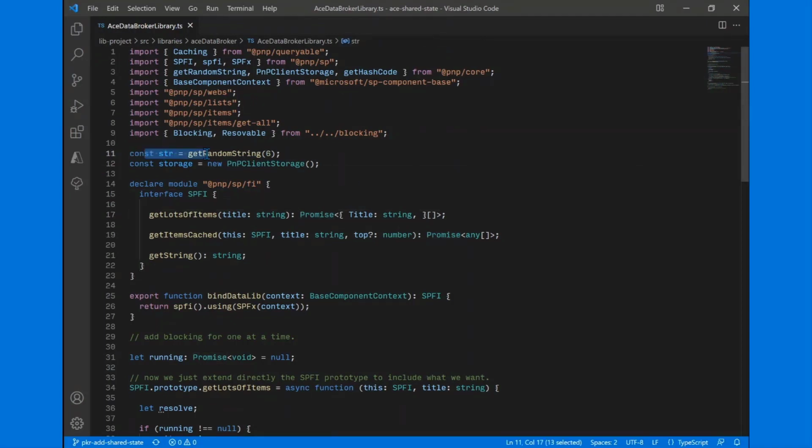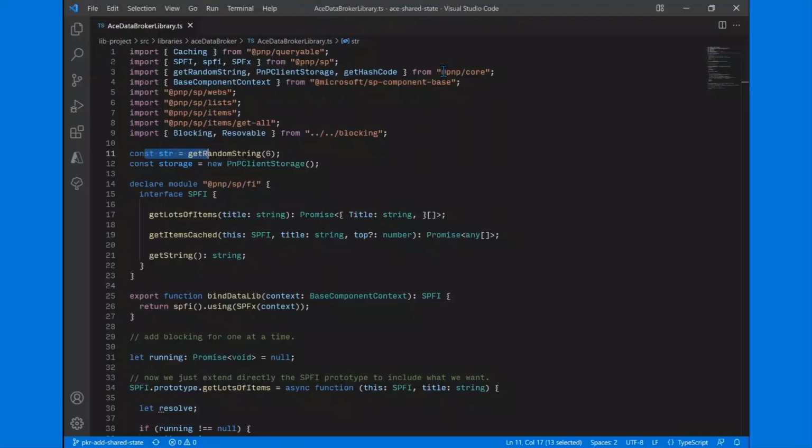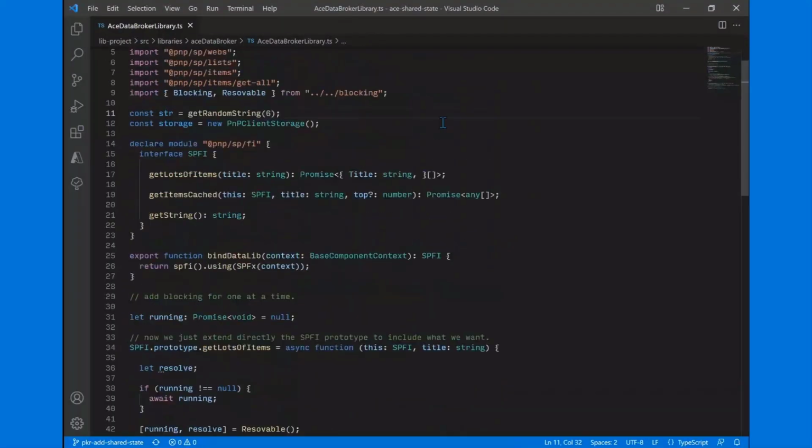So we're getting that string once. And you can see no matter how many times we called that method, we're always getting the exact same random string back. And what that tells us is something really cool. We're loading this shared library once on the page. So we could actually use this library to help us share some state, coordinate between our web parts.